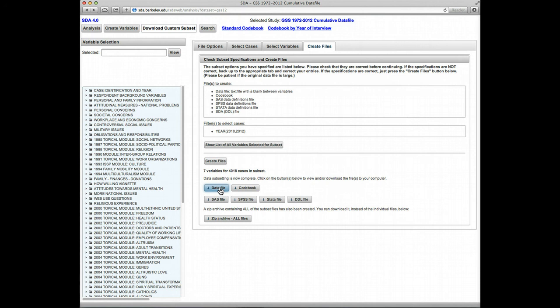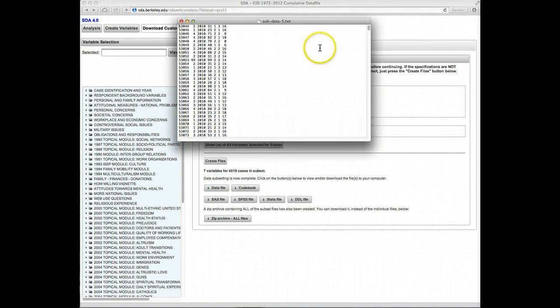I'm on Safari on a Mac. It's a little different. If I click on Data File, it visually shows me that I'm downloading this file. Over here, I'm going to open that file off screen here, and it will show up here. This is the data file. We can see what it looks like, the case ID, the other variables that we chose with blanks in between.